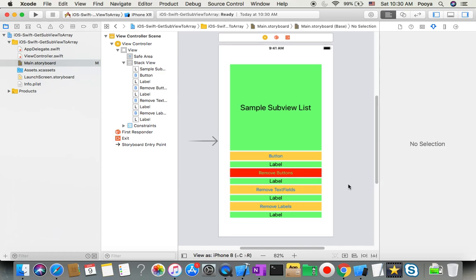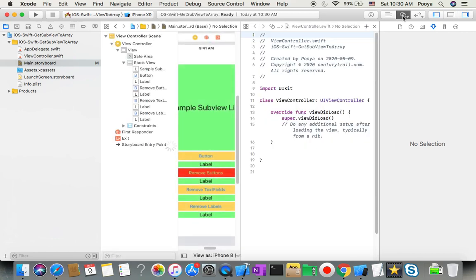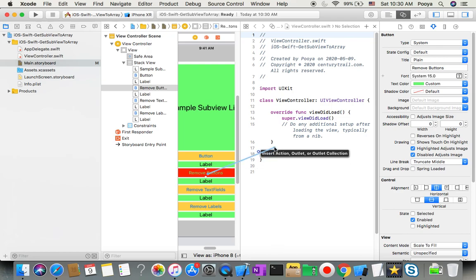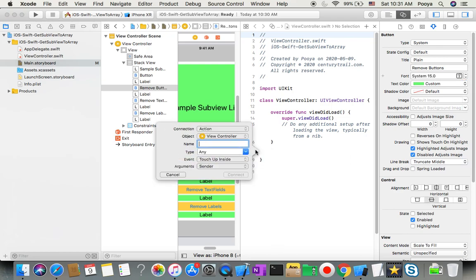Okay, so now we've done all our UI, you know, user storyboard part. What we need to do, we need to connect these labels. I'm gonna connect one of them. I use the assistant editor, and from this guy I'm gonna control drag to here, inside my class, and I name it RMV buttons.